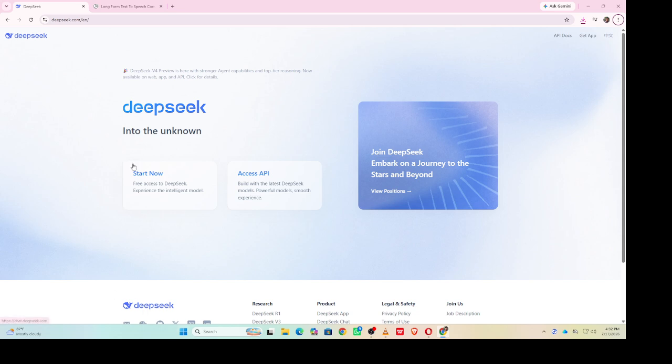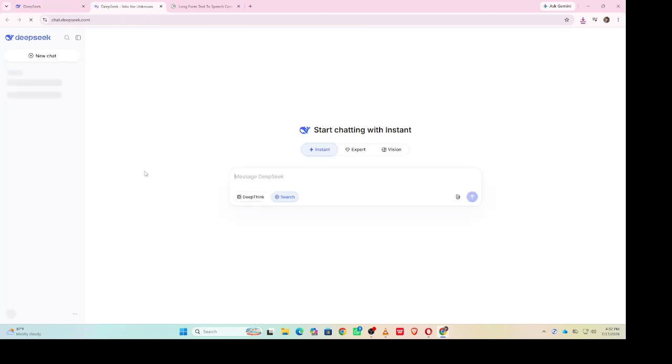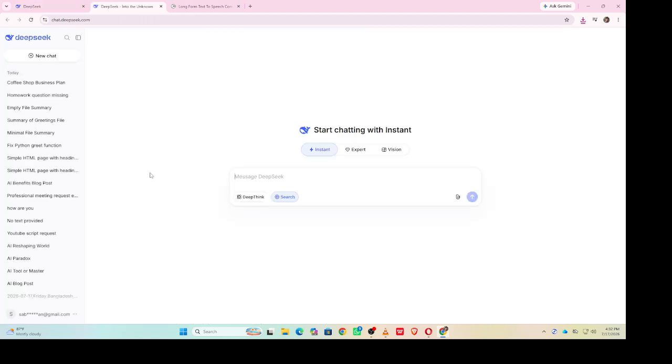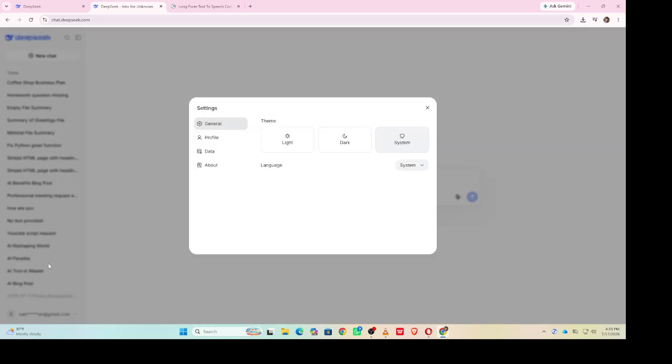First, open the DeepSeek website and sign in to your account if you haven't already. After signing in, look at the left side of the screen where you'll see your previous conversations. To delete a single conversation, move your mouse over the chat you want to remove. Click the three dots next to the chat title, then select Delete. A confirmation message may appear. Confirm your choice, and the selected conversation will be removed from your chat history.